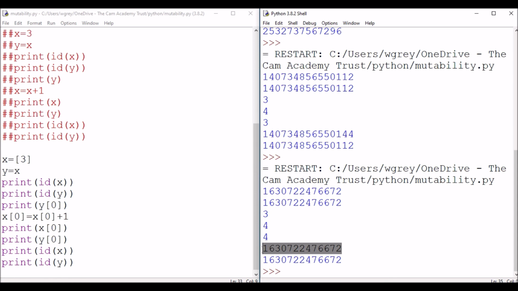So hopefully you can see that it's really important to know this distinction between immutability and mutability, because the behavior can be really different, and if you've ever come across this problem before, then it could well be a lack of understanding of this idea of immutability and mutability.